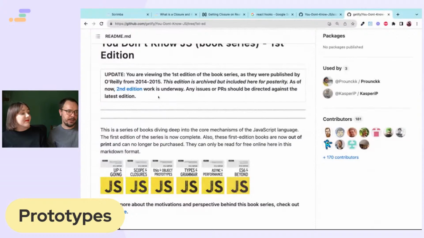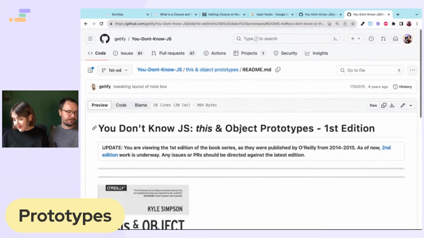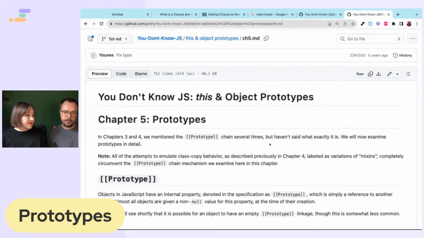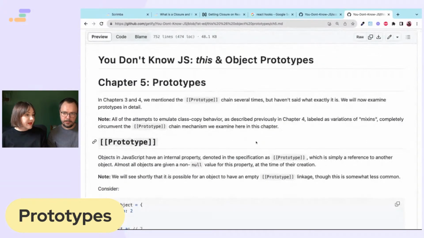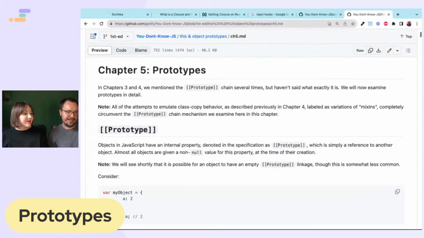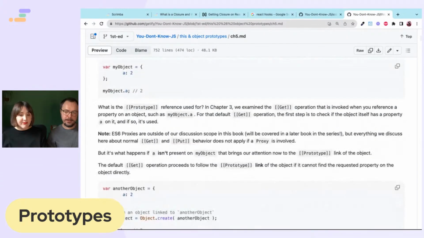And then there is the first edition, and the first edition will have prototypes. And then you can just go straight to the chapter on prototypes. Is this the same as the prototype chain? Yes, prototype chain. That's the same thing. Basically, when people say that JavaScript is a prototype-based language, that's what they mean.